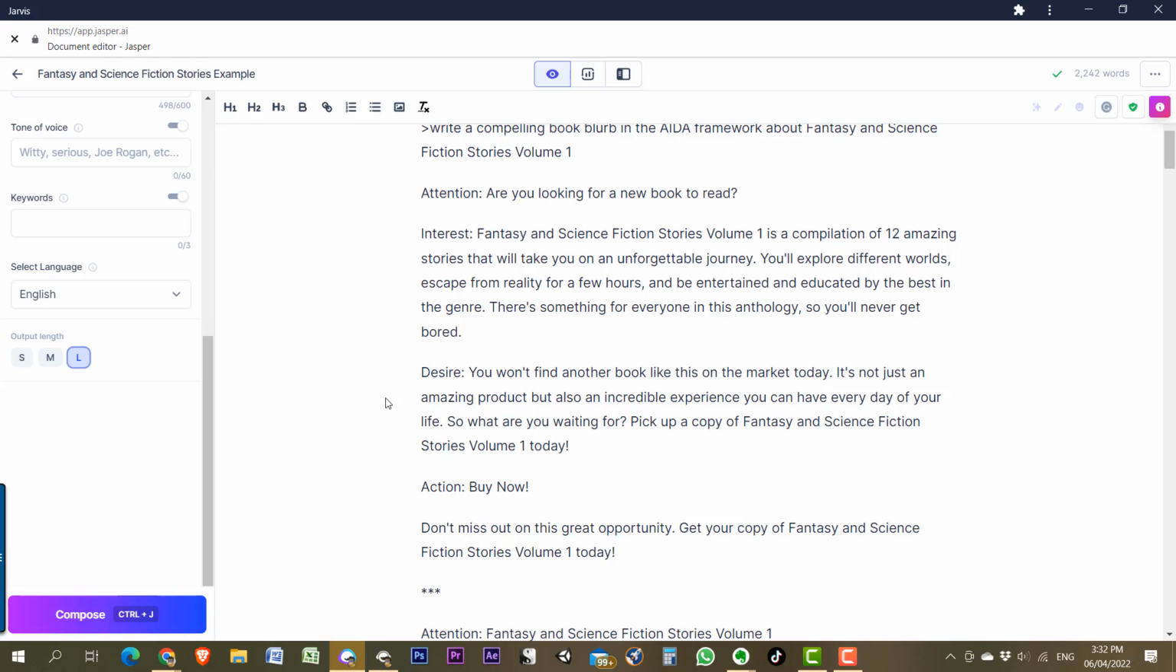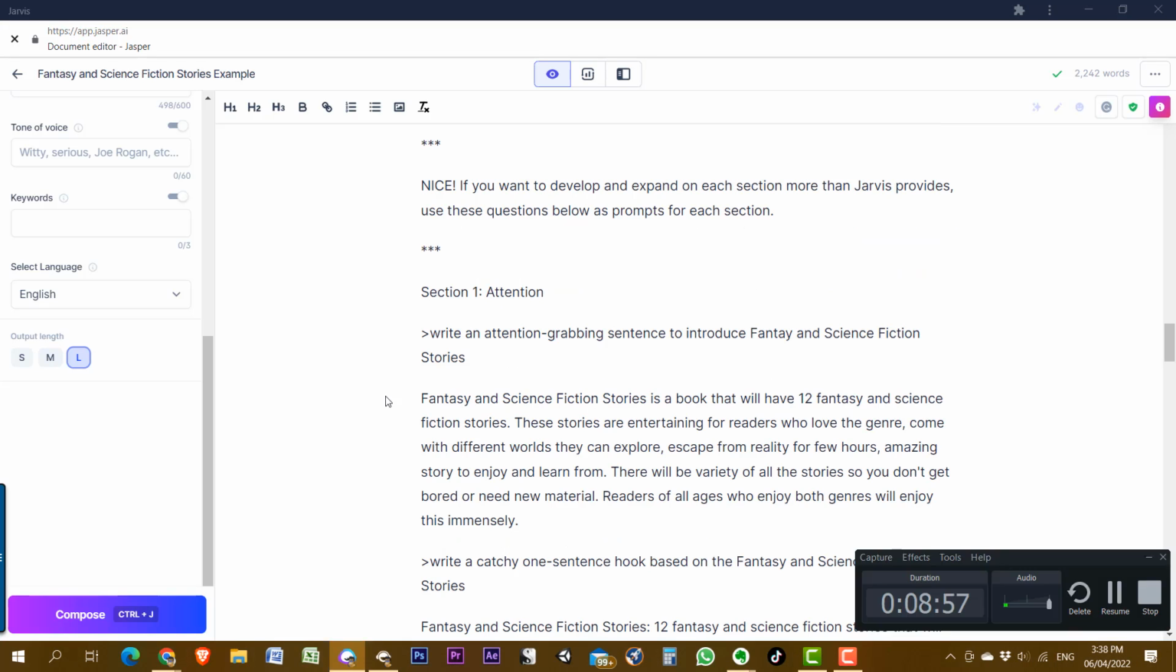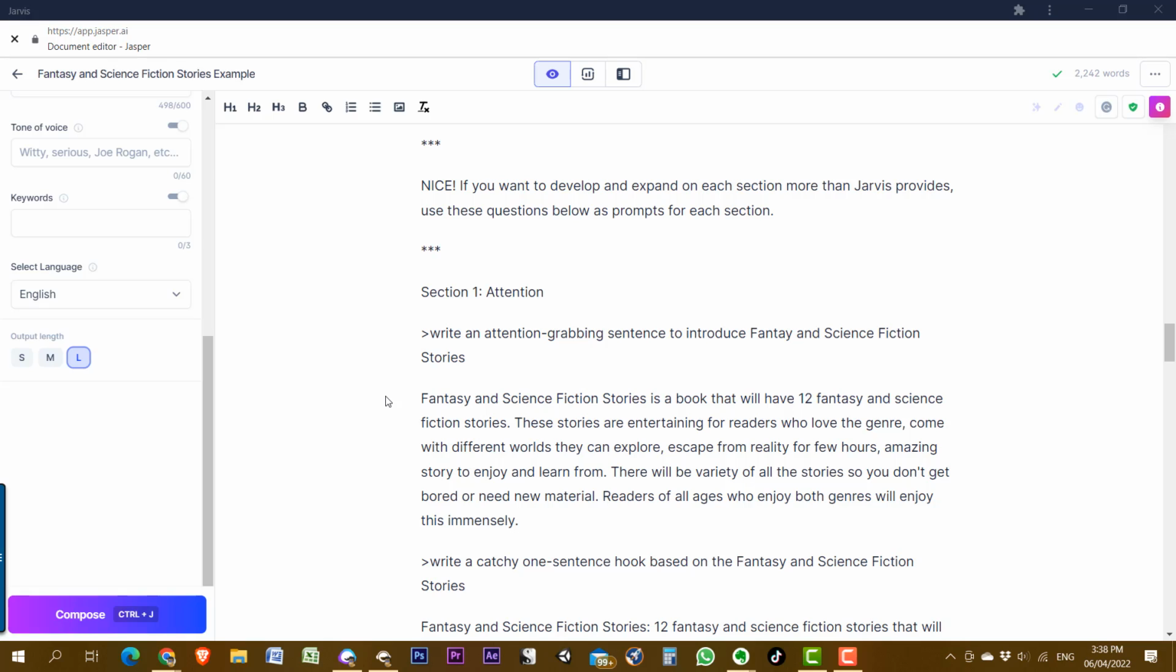But before we go, let me show you a few more things you can do with this blurb recipe, and I'm pretty sure you'll enjoy it. So here are some other options you can use with the recipe. Write an attention-grabbing sentence to introduce. You put your book here. In this case, it's fantasy and science fiction stories.